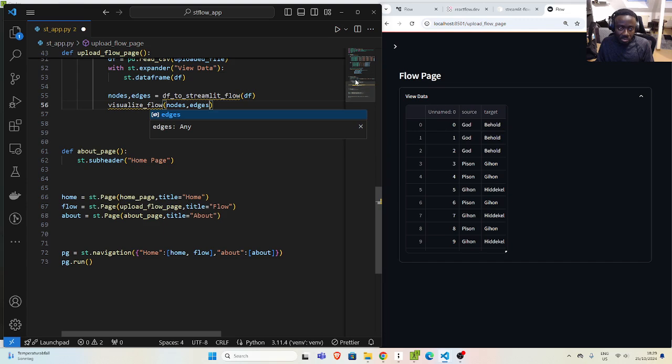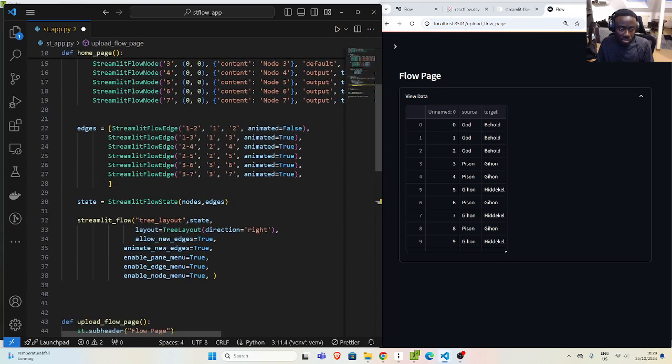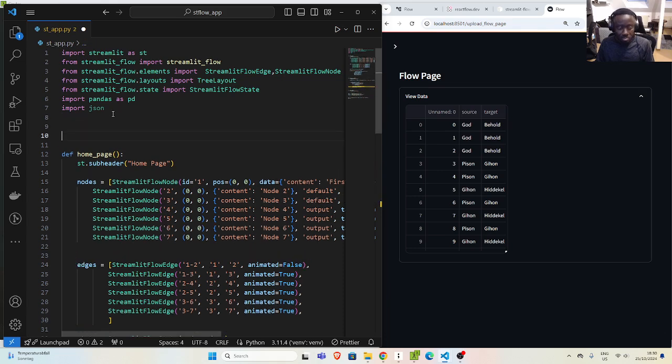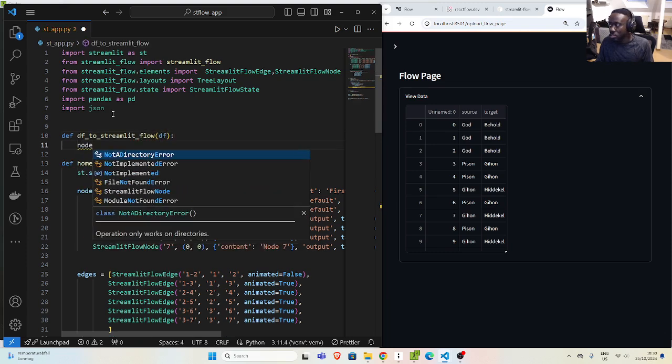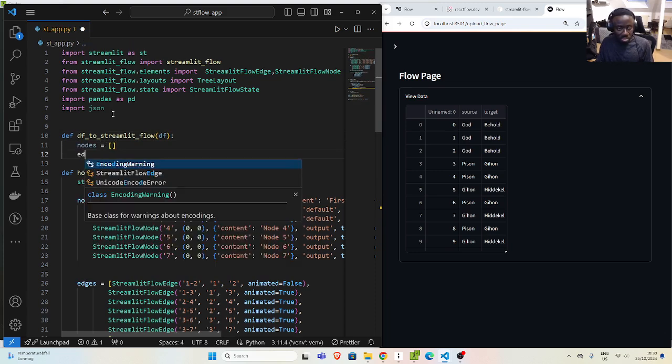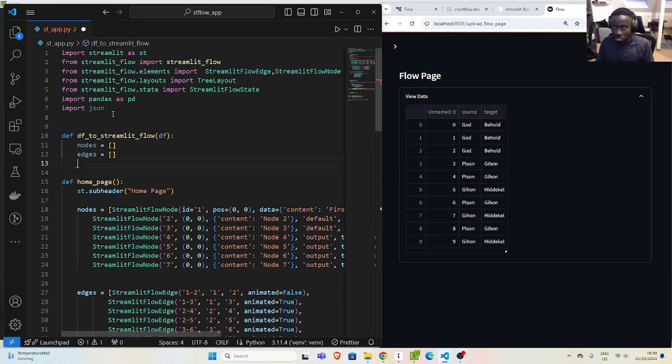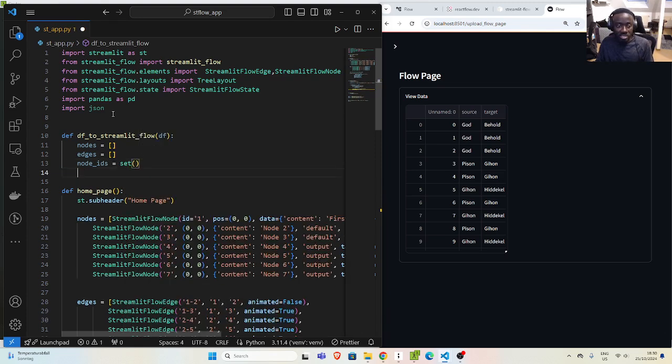So let's create this function. We are going to use the same idea we did here to create our structure. To save us time, I will just create a simple function to help us with that. I'll come to the top of my app and create a function called def to_streamlit_flow that takes in the data frame, and then we will need the nodes as a list, then the edges as a list because we want to append, and then our node IDs as a set. We want to get all the unique ones. Then we will loop through our data.